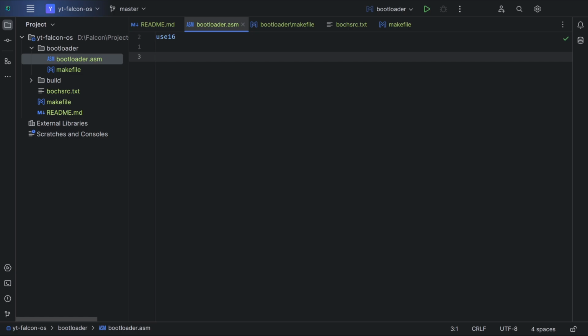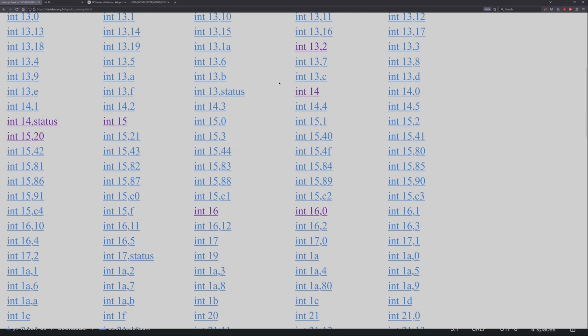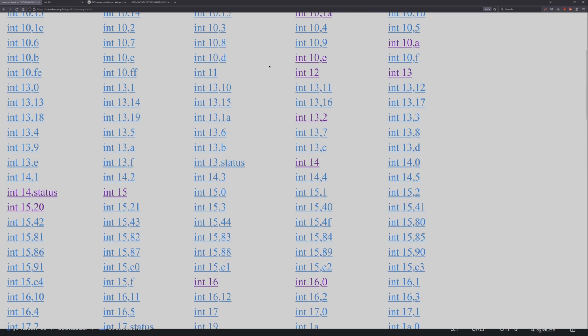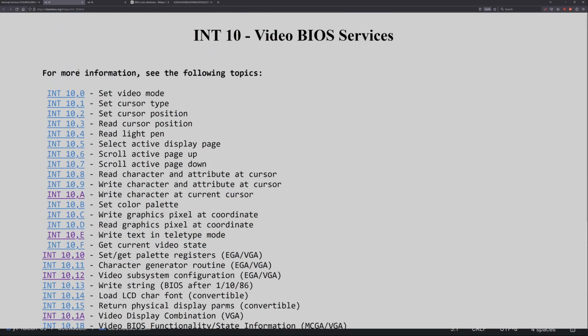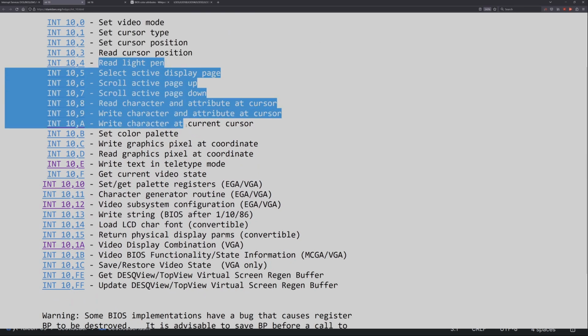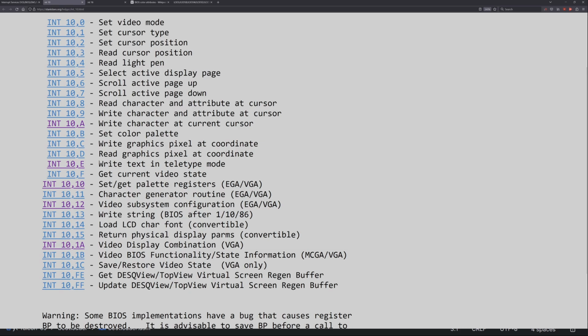So let me just go back to the browser here. Right, so the thing we will need to print stuff is interrupt 10. Open it up here. So interrupt 10 is video BIOS services. Basically, we have here functions that we can call to do something, either draw pixels or write text. The one that will interest us for now is int 10h with argument E, which is write text in teletype mode.